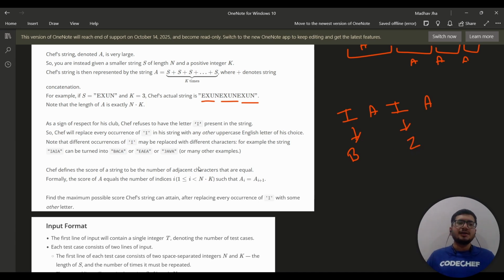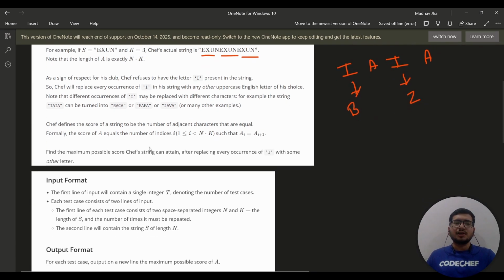Now, Chef defines the score of a string to be the number of adjacent characters that are equal. Formally, the score of A equals the number of indices i such that A_i is equal to A_(i+1), and this has to happen on the original string of length n times k. Our task is to find out the maximum possible score that chef's string can attain after replacing every occurrence of I with some other letter.